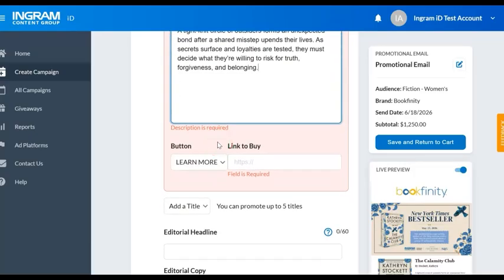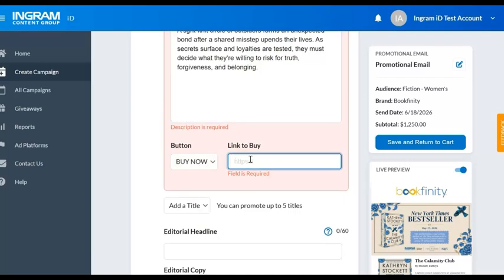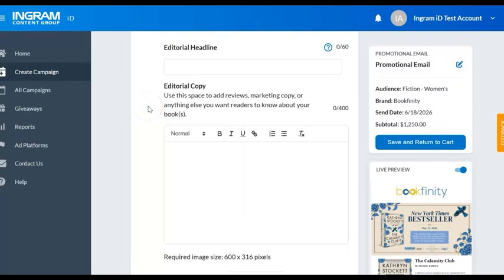Then choose the call to action, which is the button for your email. Next, enter the link for that button, which should be the link where people can buy your book. This section, which is editorial, is content that goes under your book's image and description. Use this space to highlight your book's reviews, marketing copy, or anything else you want readers to know about you or your book.